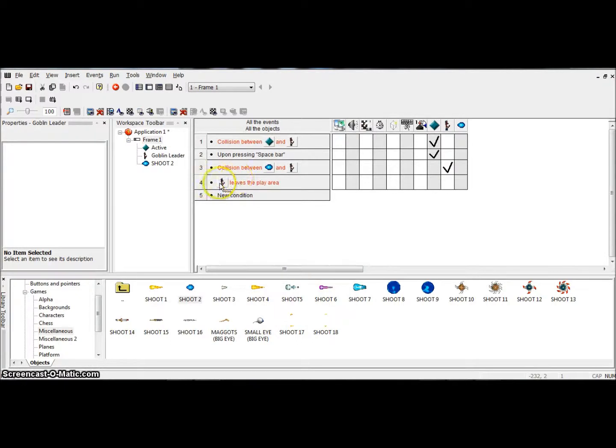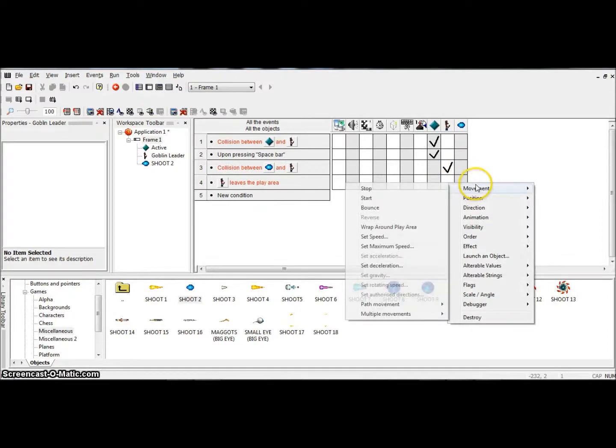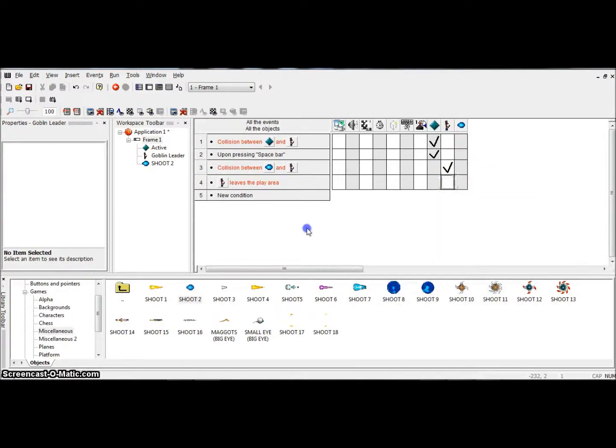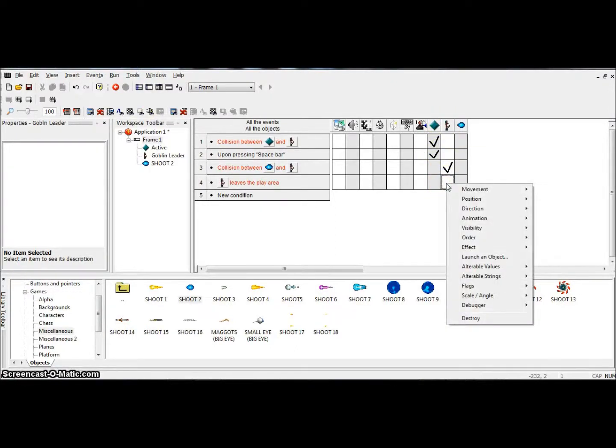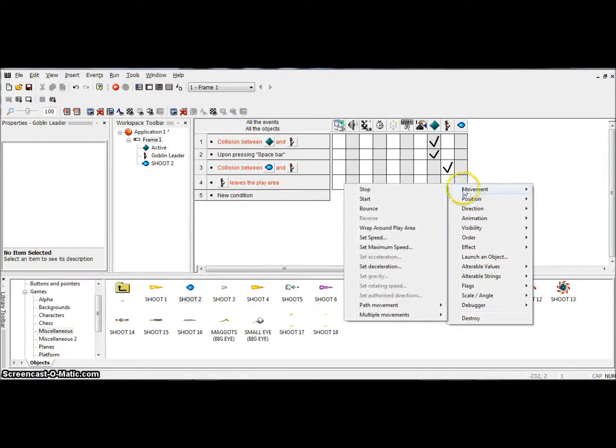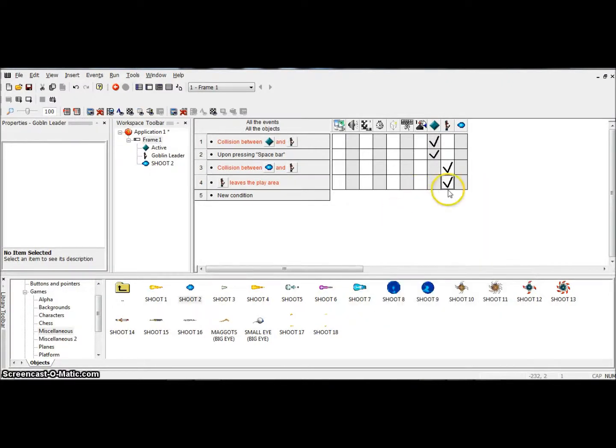So now we have a sentence that says when our enemy leaves the play area, so that means when it tries to walk off of the white area of the screen, it must do something. We're going to want it to bounce, so we're going to put bounce. We're going to go to line 4, where the condition is located. We're then going to place our mouse cursor under the tab with our enemy on it on line 4. We're going to right click there, go to movement, and then click on bounce.